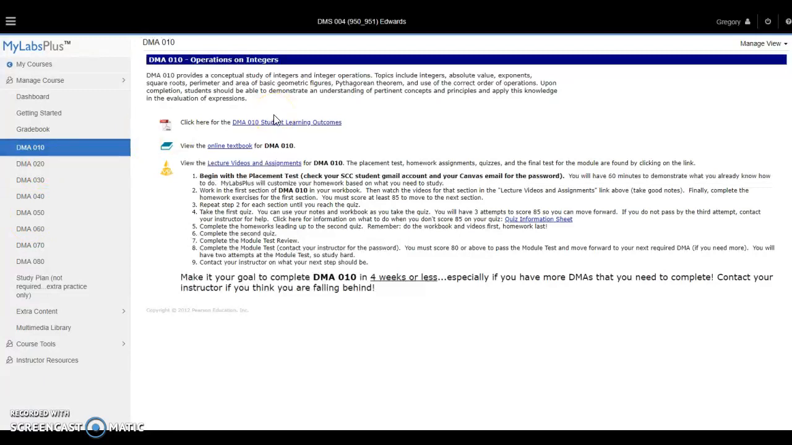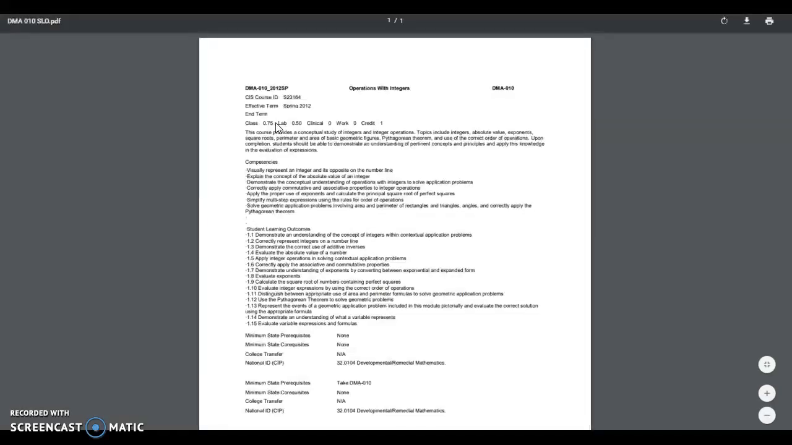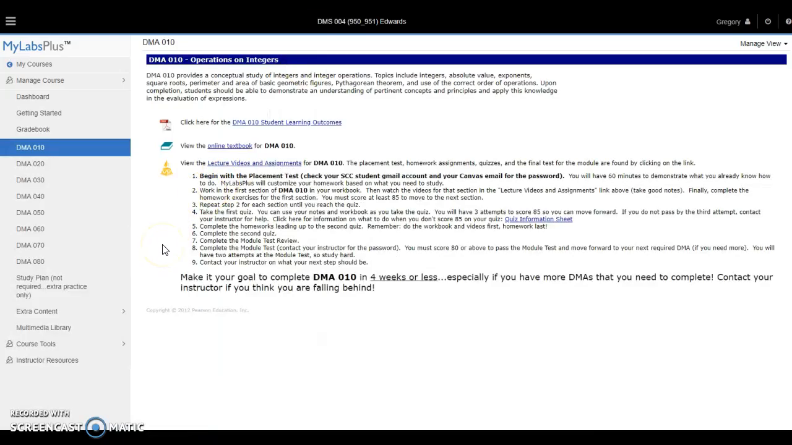Each of the DMA module pages are set up the same way, but with different module assignments. At the top of the DMA module page will be a title of the module and a short description of the module. Then there will be a link to the student learning outcomes. Click on the link to view and read the competencies and learning outcomes for the module. Then close the browser window to get back to the DMA module homepage.